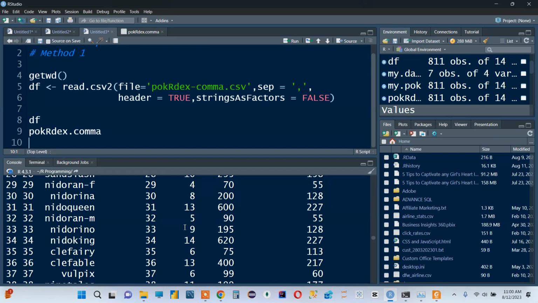So I showed you two methods, the first method and the second method. If I have any preference, I will choose the second method, since it is very user friendly. If you have any question, feel free to ask.